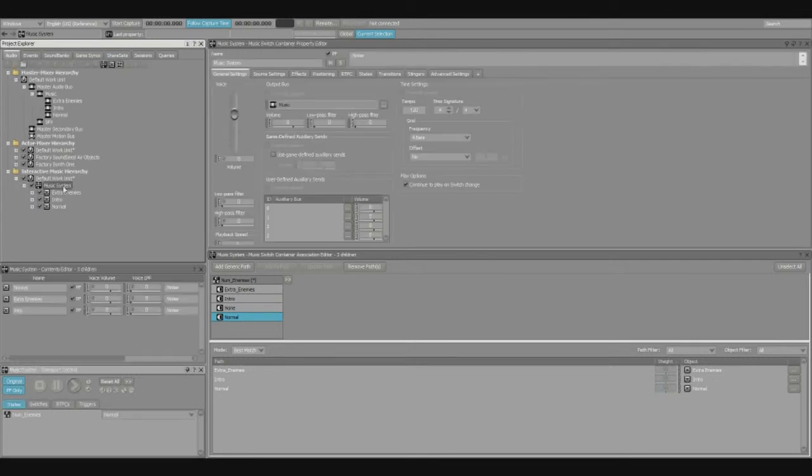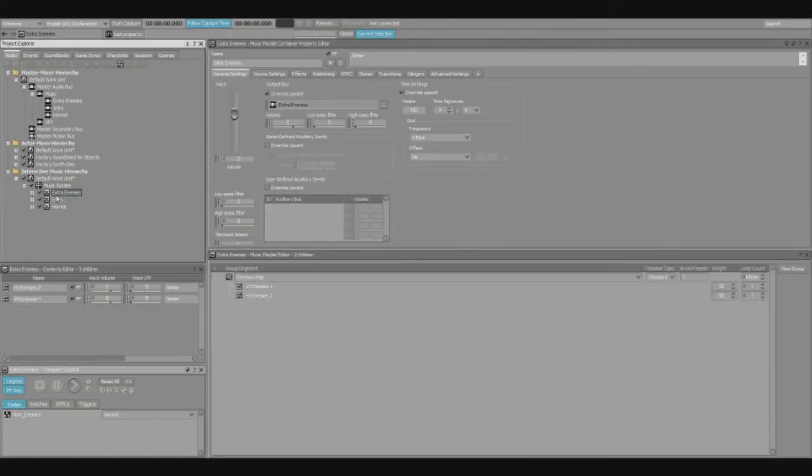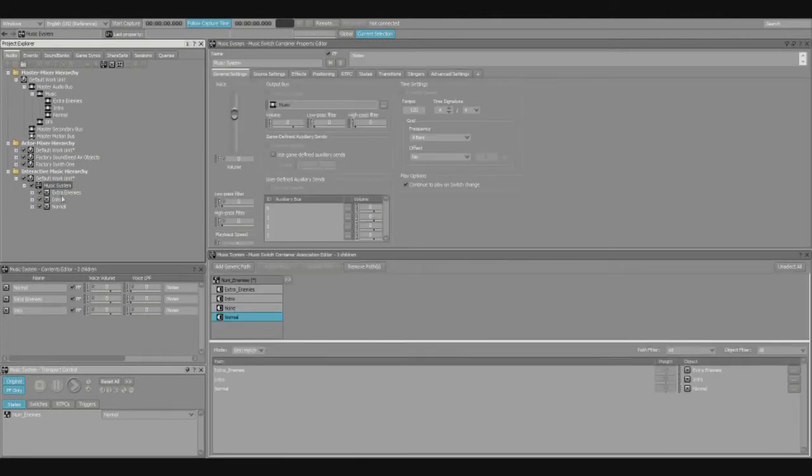But if I go back to my music system, just double click it to get you used to the interface. When you have your association editor open, this pane down here will show. It says remove path on this button, and each of these has its own path. The path corresponds to what object these are relating to. When the state is extra enemies, what object do we want to play? In this case, I want the music playlist container extra enemies to play. So if I click back on the music system, you'll see extra enemies is linked to the extra enemies playlist container.